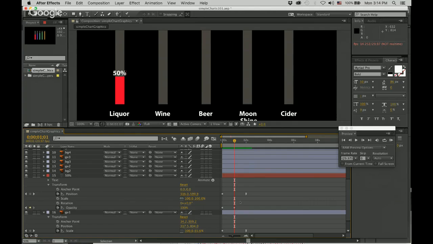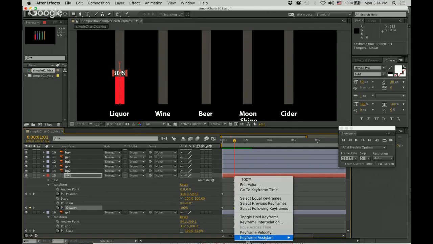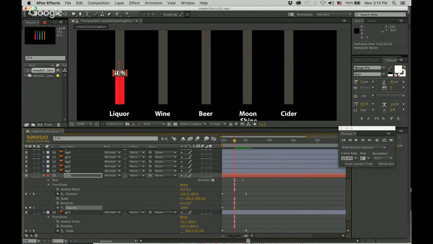And easing applies here as well. You can totally do that. So you can click Keyframe Assistant, Easy Ease. It all looks nice, right? Yeah, super rad.